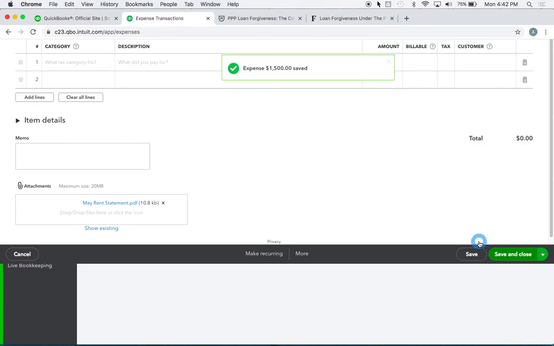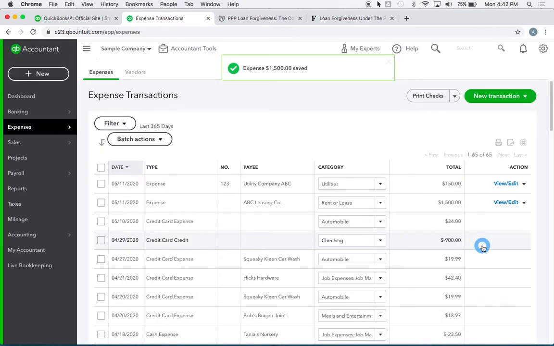And then I want to show you a neat trick. So let's say that you have 100 expenses that are all eligible for loan forgiveness and you use your PPP loan money to pay for those expenses.